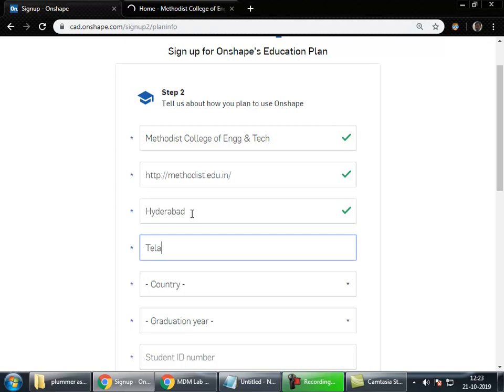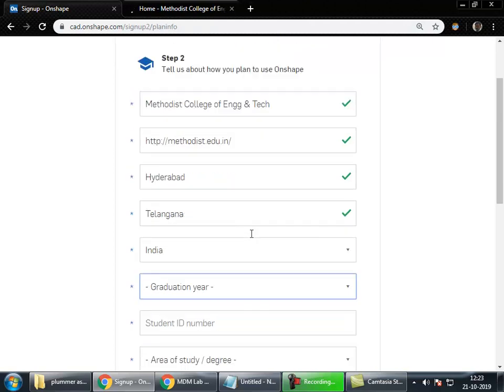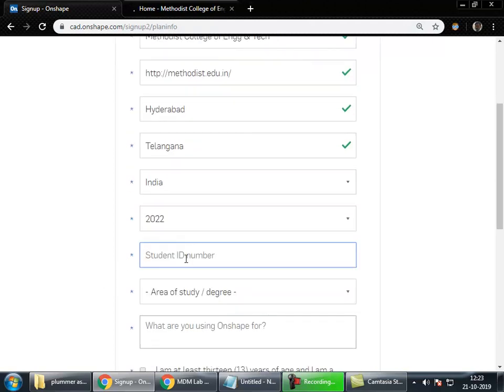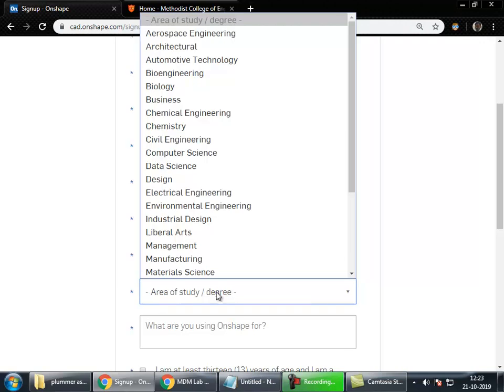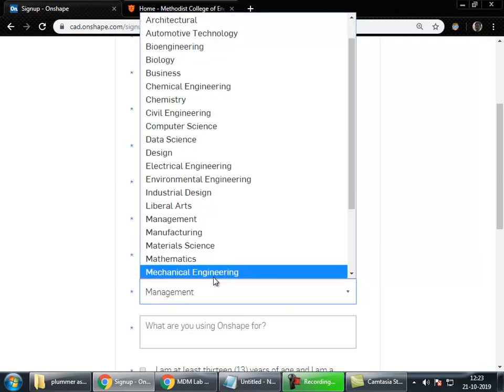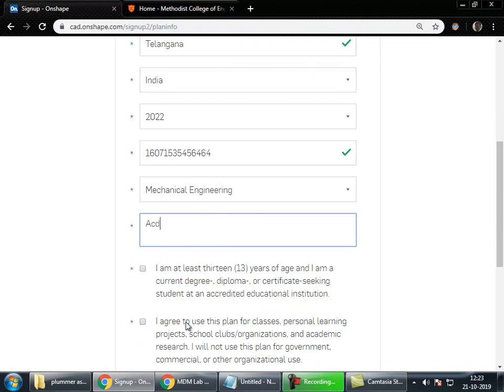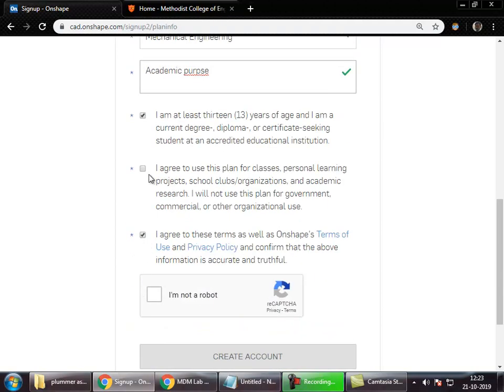State. Country, India. If you press I two times, it will select India. Graduation year, you can select the year in which you are graduating. Student ID will be your hall ticket number, whatever it is. Area of study, that's mechanical engineering. And what you are using this for, academic purpose. You have to accept these 3 options.